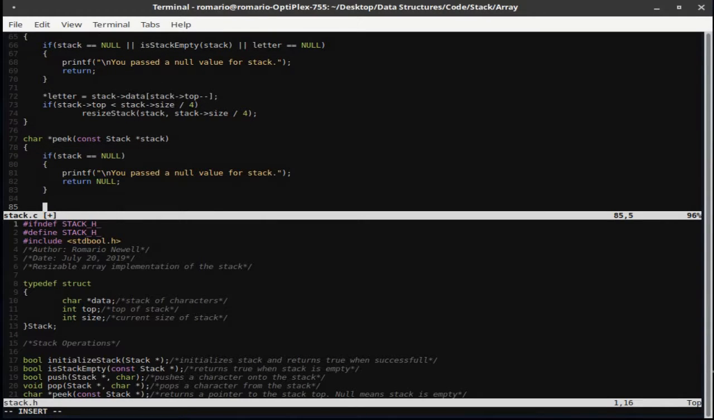So we'll check if the stack is empty. If the stack is empty, we'll return null. If not, we'll return a pointer to the stack top. So we'll do a little bit of pointer arithmetic that a lot of people hate. But that's it, folks. That's it for peek. It's a pretty straightforward function.